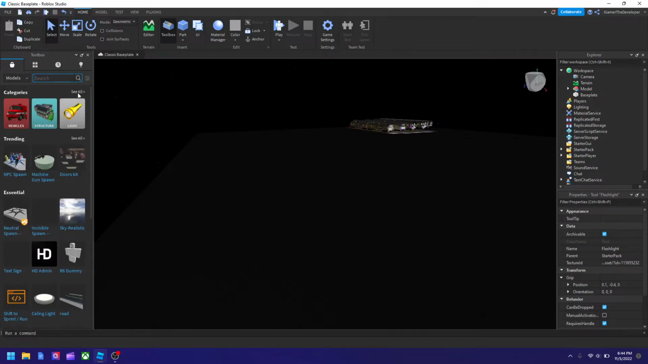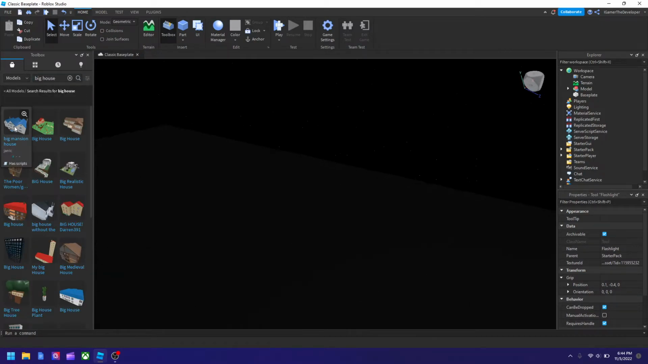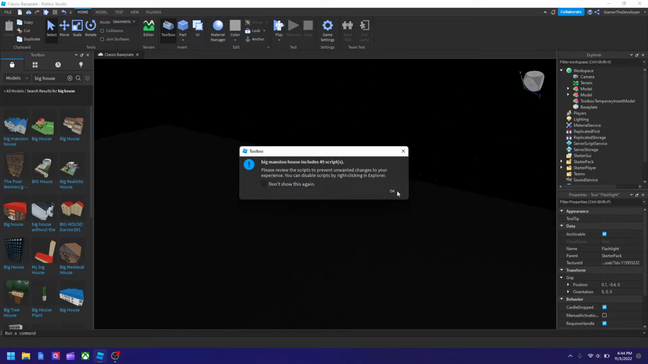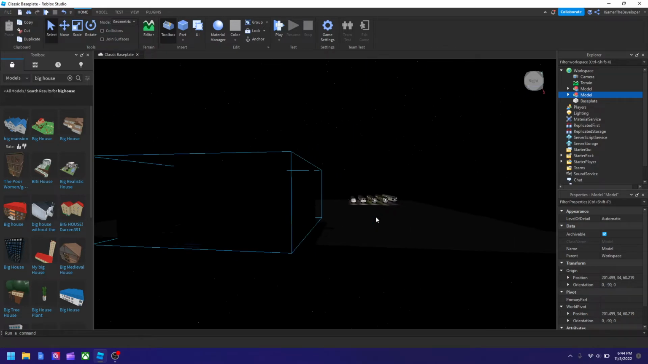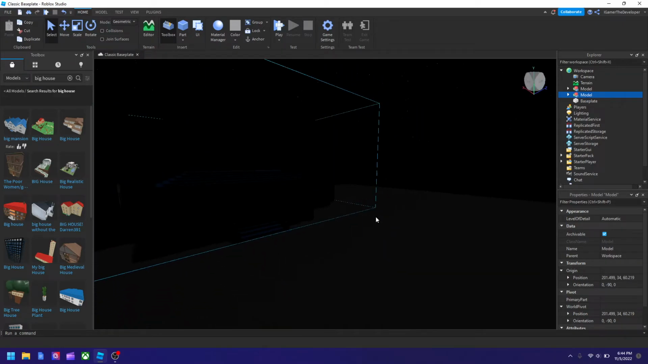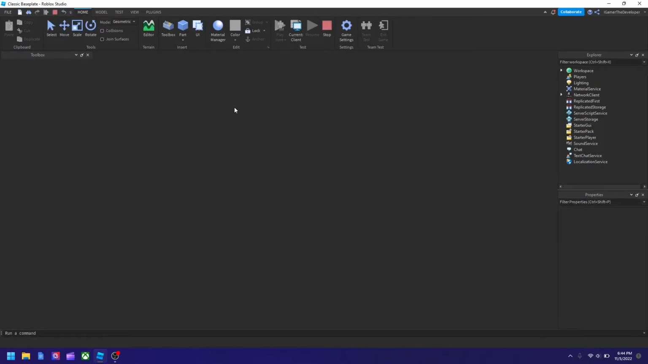So I'm gonna search up a big house. Like an extremely big house. Let's see if this one's good. And I think this one is perfect. So let's try playing here and see if the flashlight could help us see where we're going.